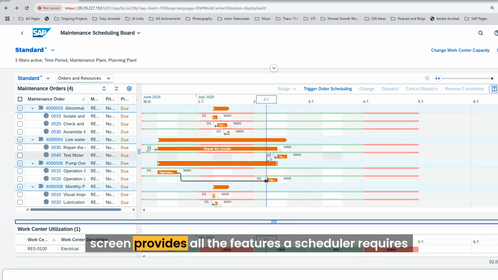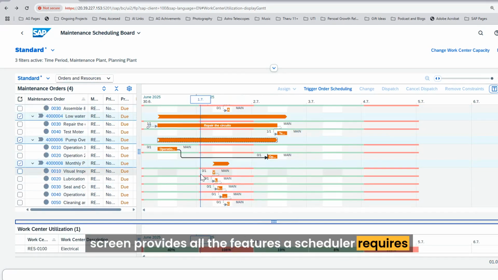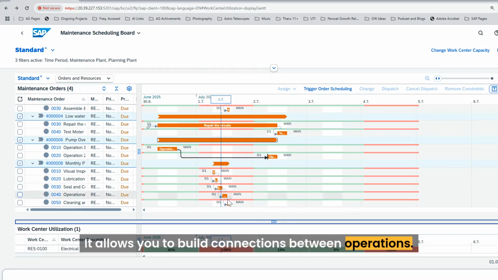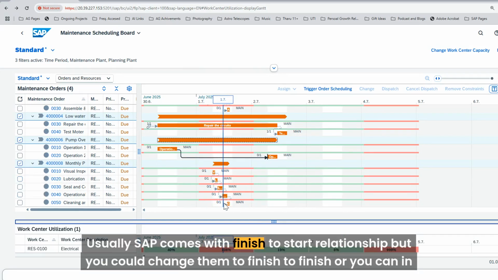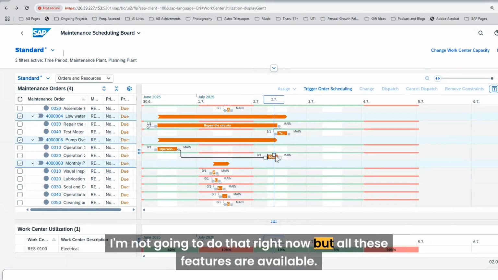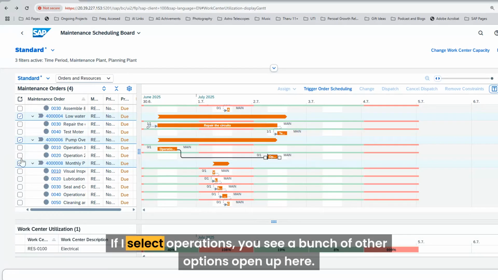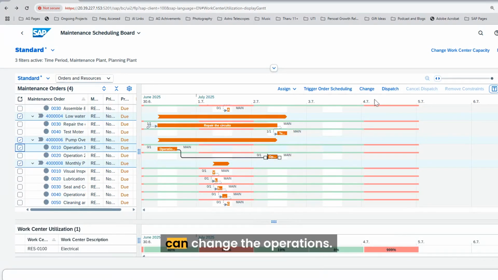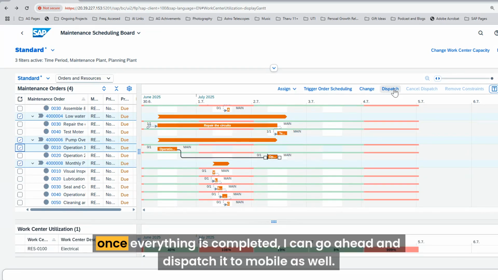The screen provides all the features a scheduler requires. It allows you to build connections between operations. Usually SAP comes with a finish to start relationship, but you could change that, or you can in fact connect an operation to a completely different work order as well. I'm not going to do that right now, but all these features are available. If I select operations, you see a bunch of other options open up here. I can change the operations. I can assign it to different technicians. Once everything is completed, I can go ahead and dispatch it to mobile as well.